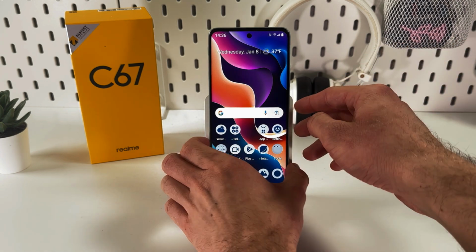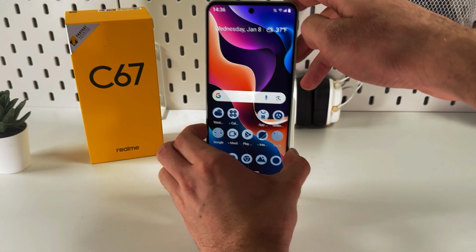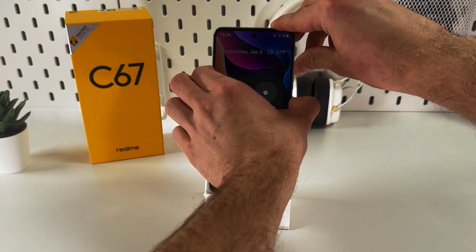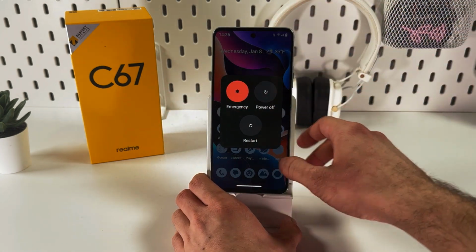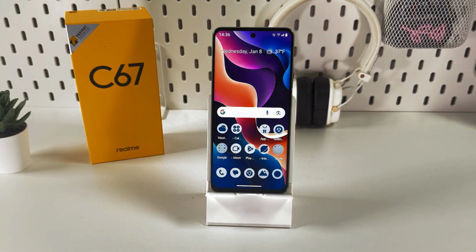So simply hold your power button, which you can find right here on the right side of your phone, and your volume up button. So hold them simultaneously, choose your restart option, and that's it. However, if your problem still persists, let's keep on.